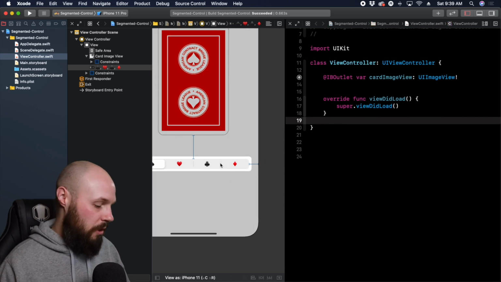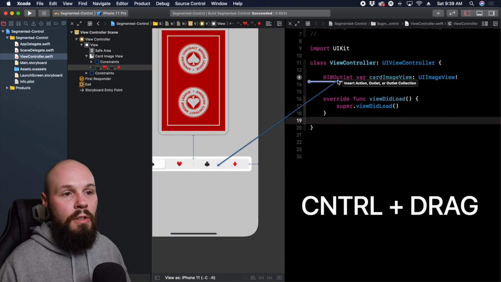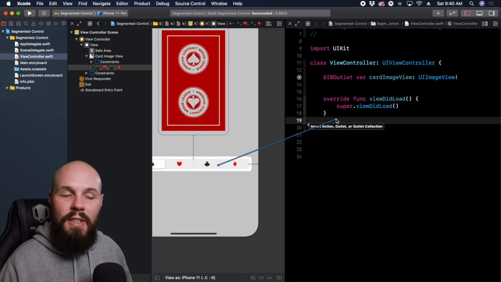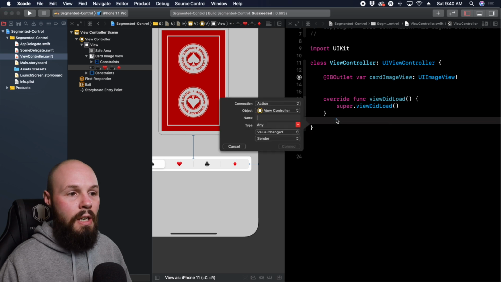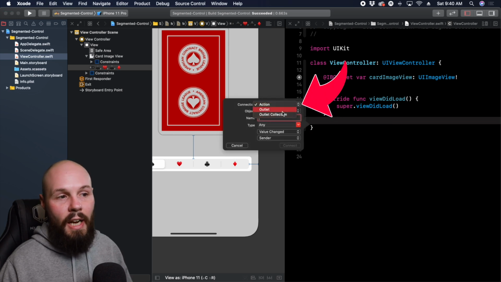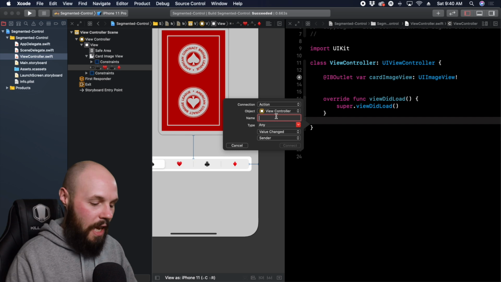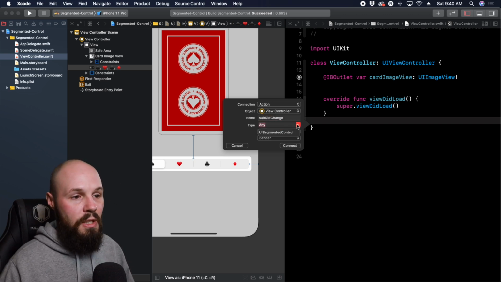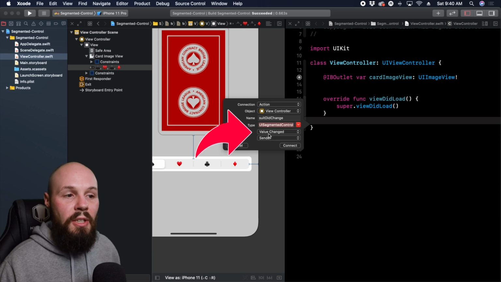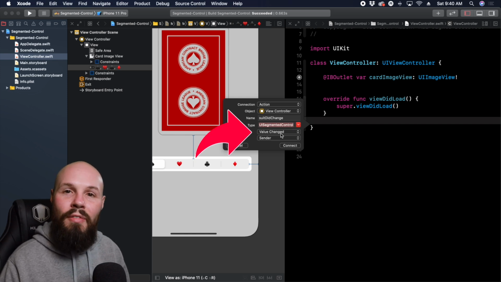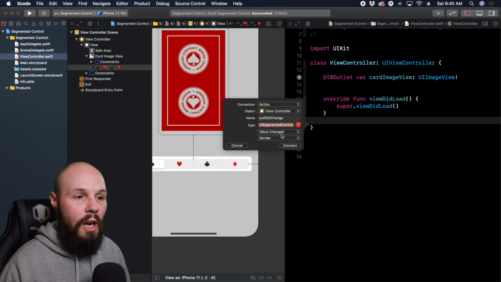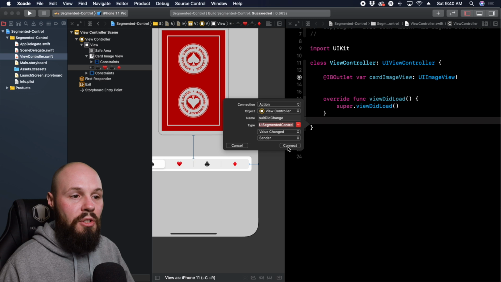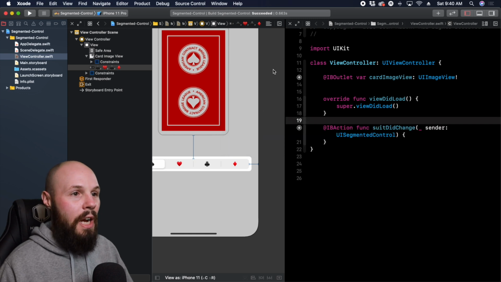But click on the segmented control. If you control drag over to create an action, it's what we want, because we want to do something every time this changes. So drag it here and make sure an action is selected, not an outlet. So action, and we want the action to be called suitDidChange. And we want this to be the UISegmentedControl. And this is the key here, this value changed. So every time the value changes, this is going to fire off, right? You can see you have a bunch of different other ones, but we want value changed. So hit connect. Now you see we have our action.